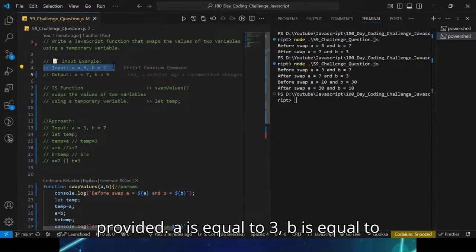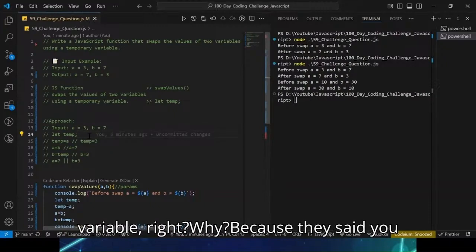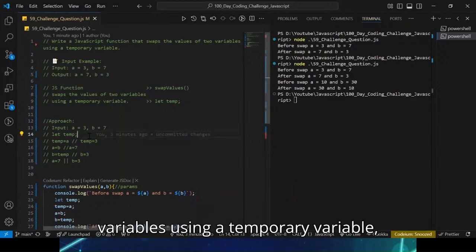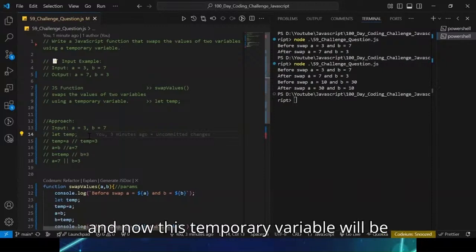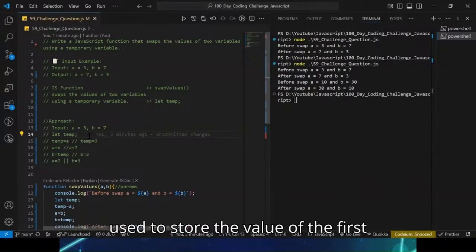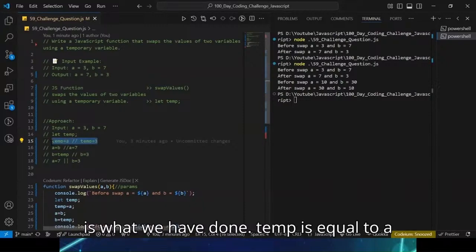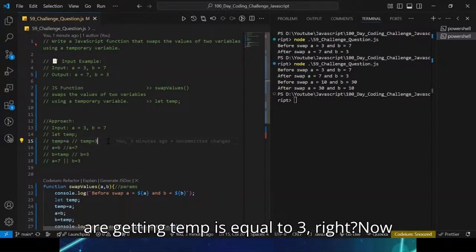A is equal to 3, B is equal to 7, right? Then we declared our temporary variable, because they said you have to swap the values of these two variables using a temporary variable. So this temporary variable will be used to store the value of the first variable during the swap. That is what we have done. Temp is equal to A and A's value is 3, which is where you get temp is equal to 3.